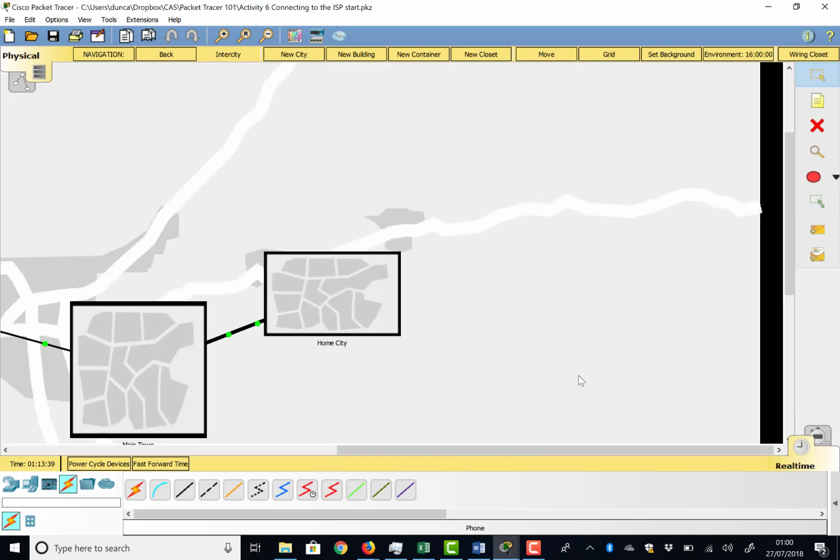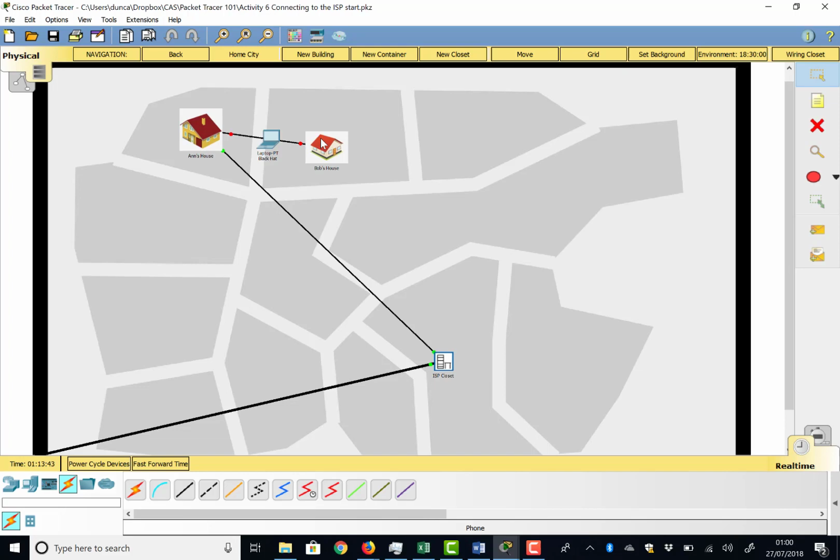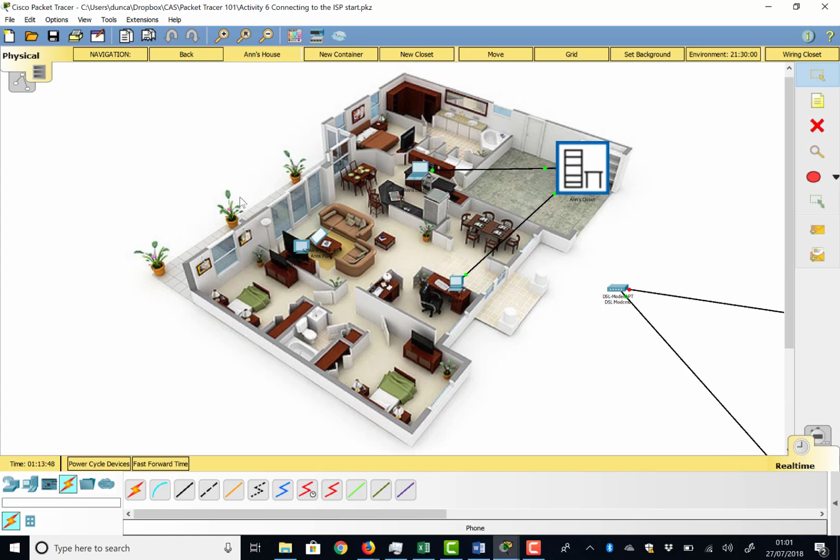Okay, so here's our overview. Go into the home city and go into Bob's house. Oh, this connection should be going into Bob's house. Why is the connection going into Anne's house? If we look, go into Anne's house, here's the modem. Now it might be somewhere different in your case. The modem has just been put somewhere apparently randomly.